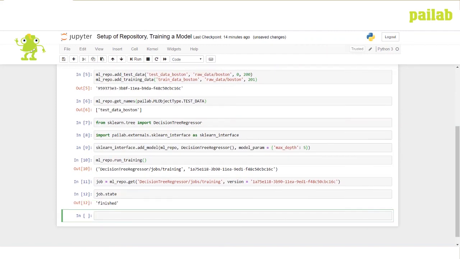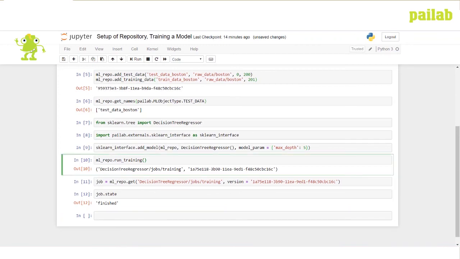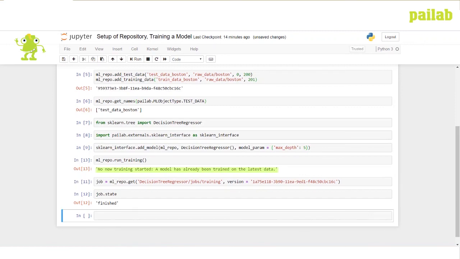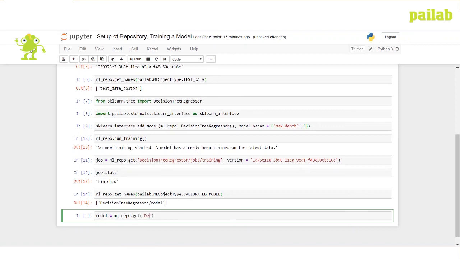Note that the repo automatically checks if something has changed. If nothing has changed, which also means that a new training of the model would not change anything, the repo would not retrain the model. Let's look for our model in the objects and call it simply model.